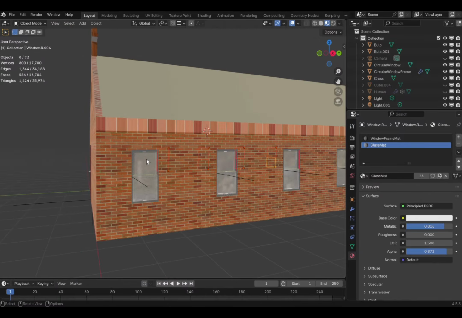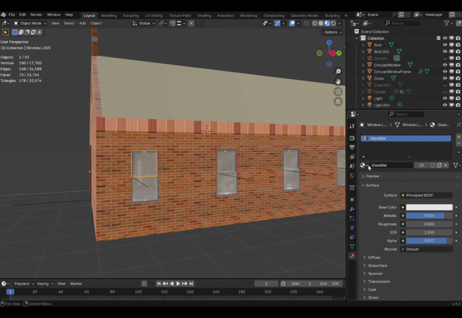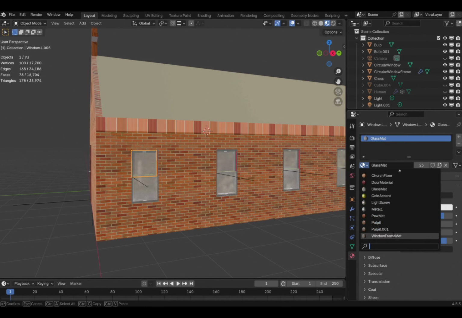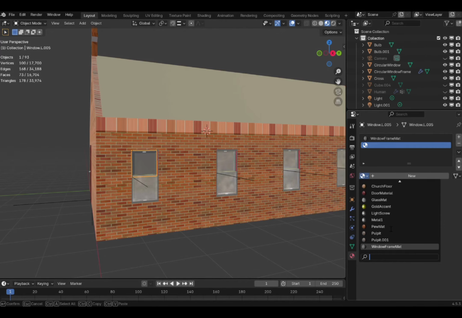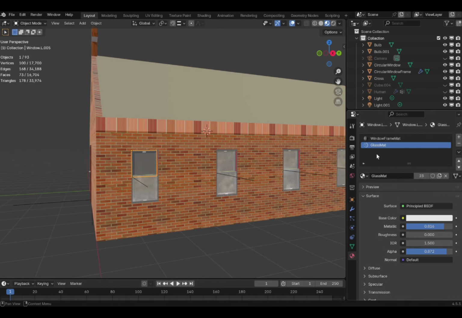You're going to start by selecting one of the windows. It's on this first slot. We're just going to change it right here to the window frame first, so that the default material for this object is window frame matte. Then we're going to add the glass matte as a secondary, and we're not going to assign it yet.